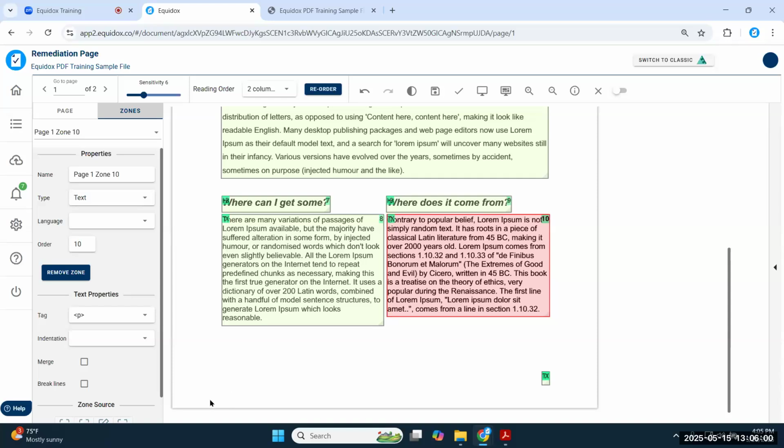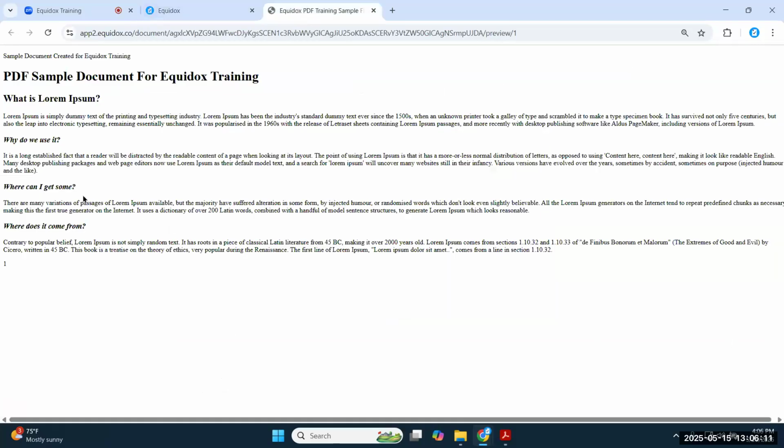So just be aware of the logic of what's going on. It applies itself to the entire page. So things that are hanging out down in the little corners might still be disrupting your reading order. So just keep an eye out for those things in the HTML preview.